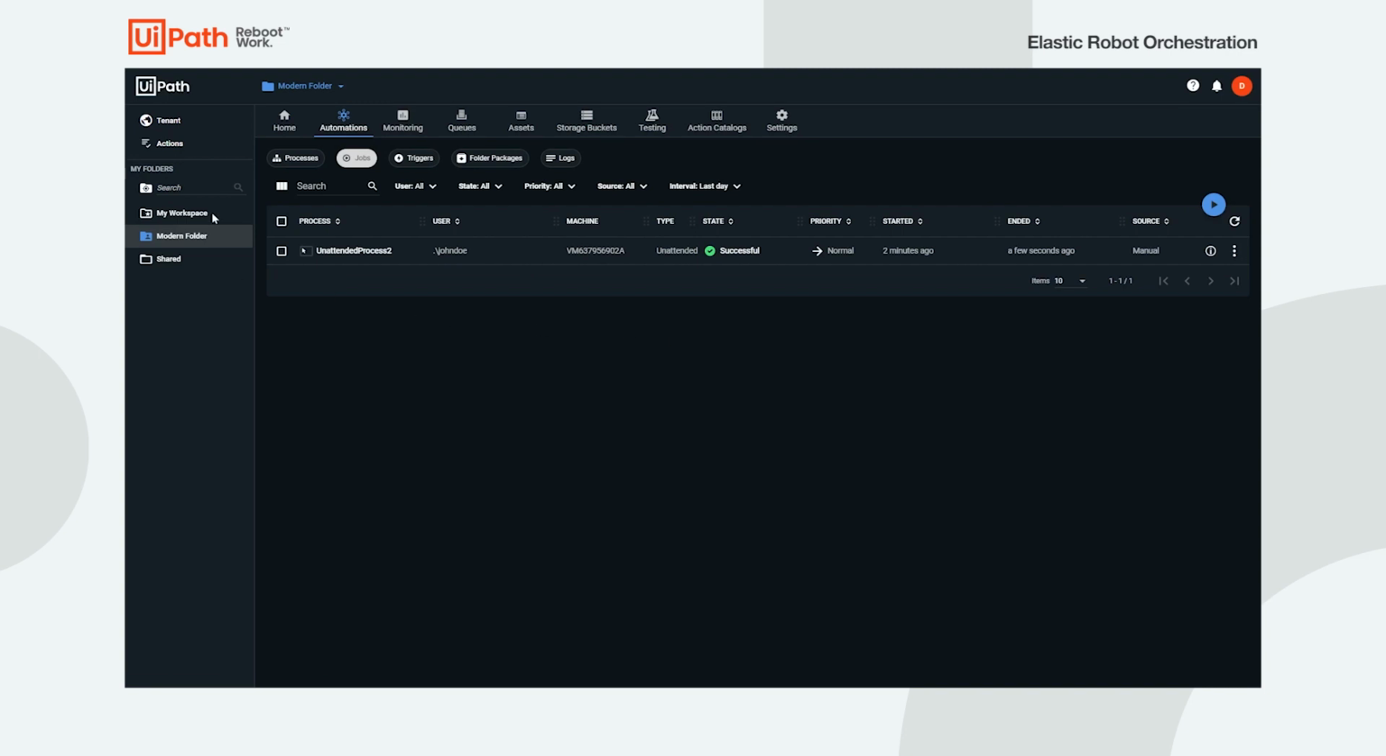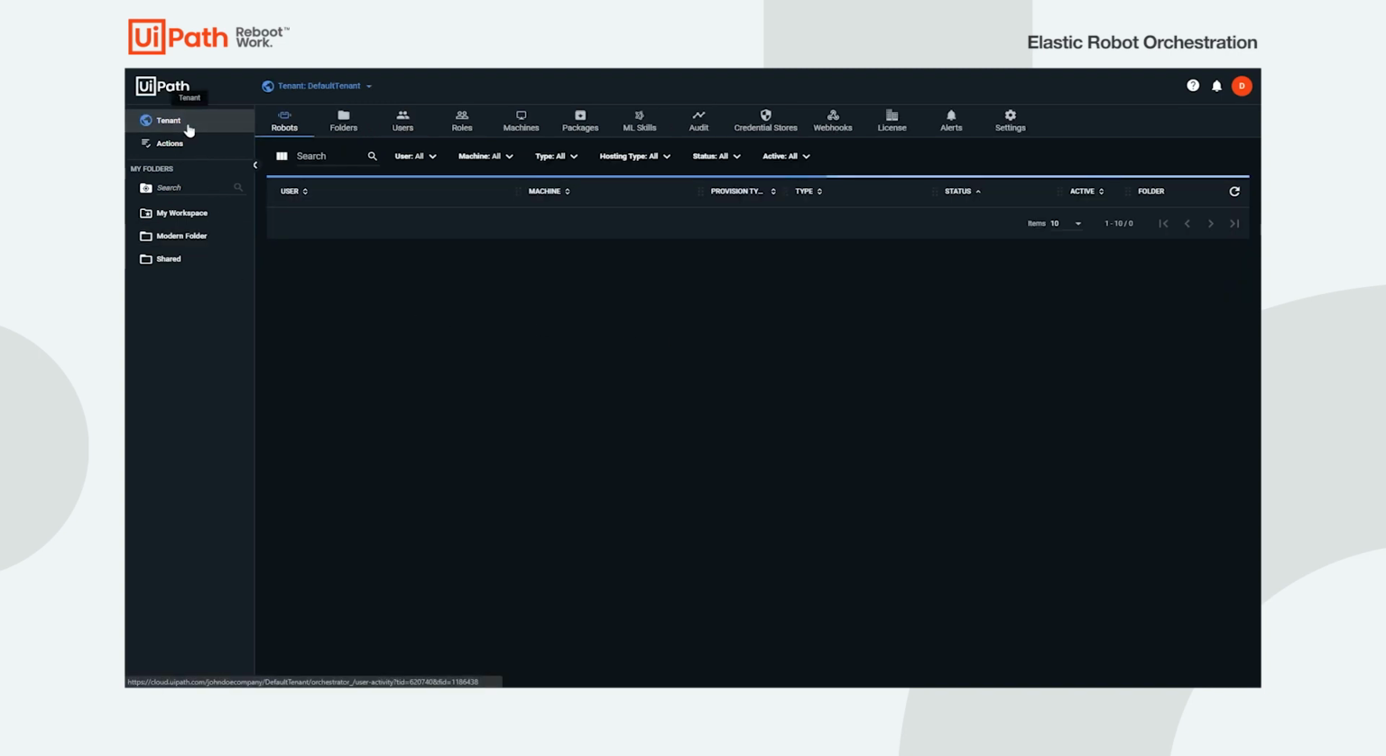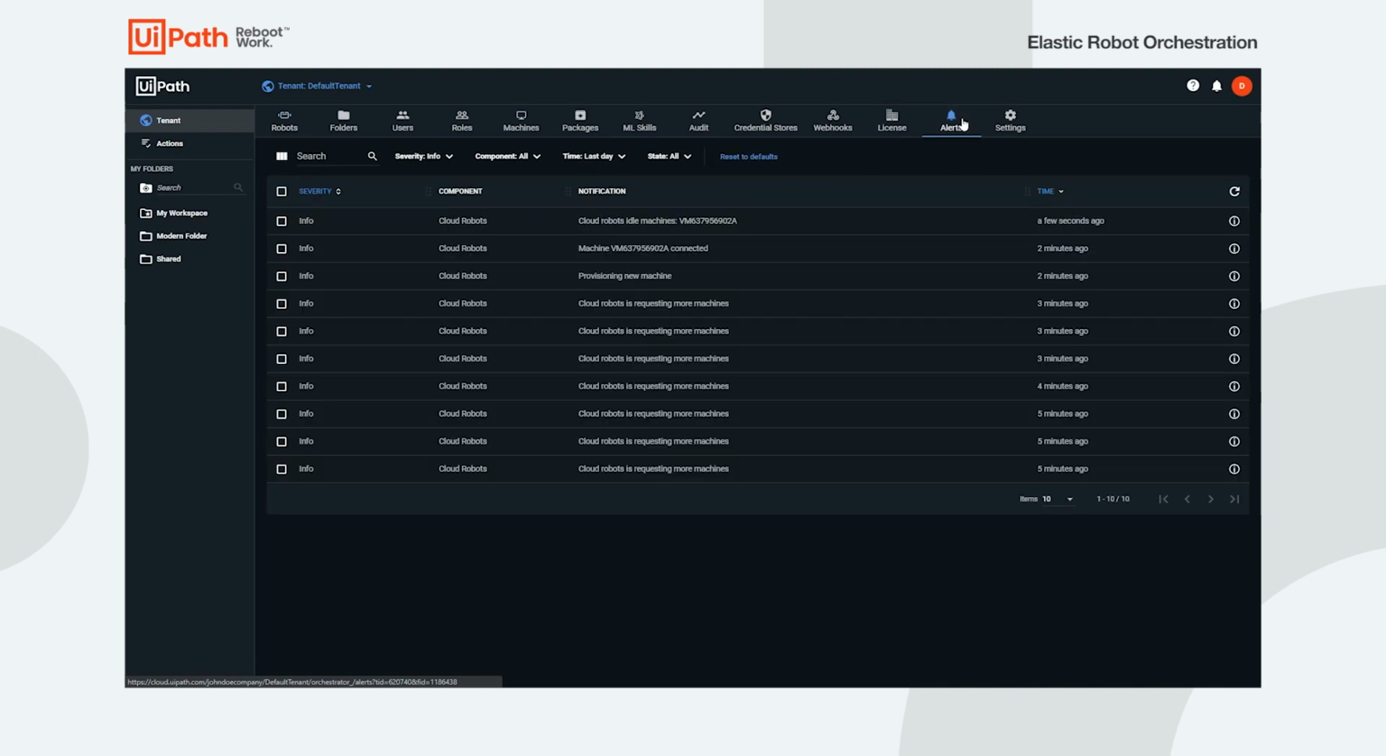And if you're ever curious about what's happening with cloud robots behind the scenes, you can go to the Alerts tab and see detailed logs of how your robots are scaling in the cloud.